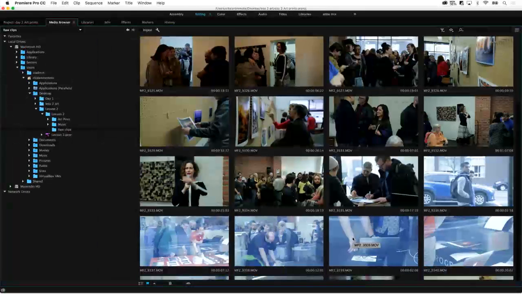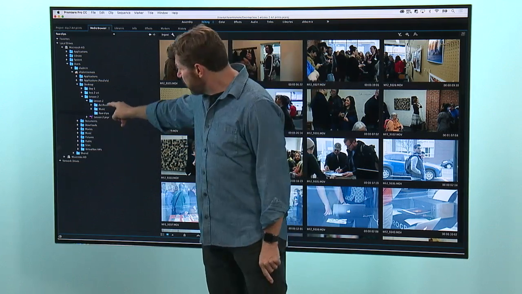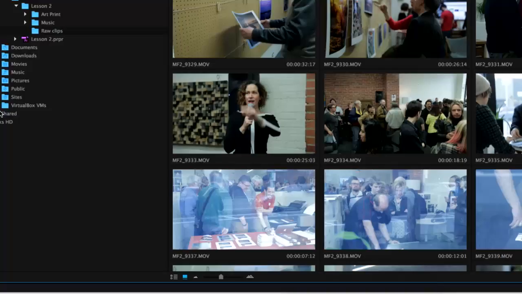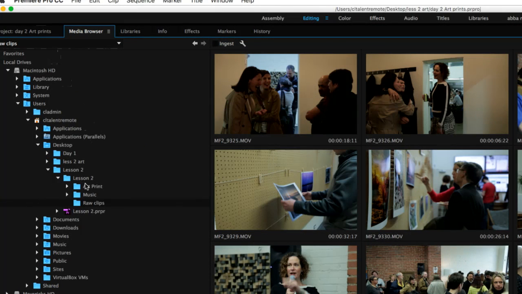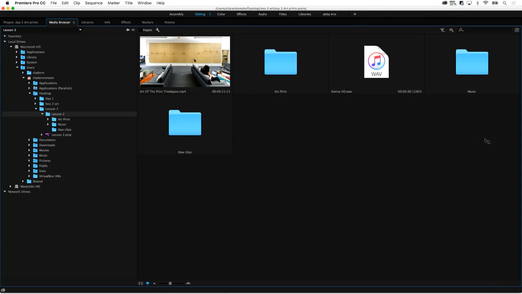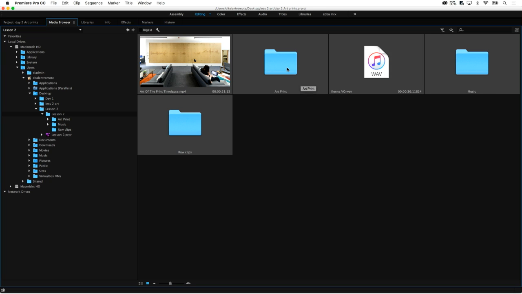So we're in this media browser, and as a matter of fact, I stepped in here and showed you the video clips. This that says Artprint wasn't there before because the folder wasn't there. But now the folder is there, and it updates very quickly. So we're going to click here. We're going to step up a little bit to Lesson 2, where I can see my folders. And I'm going to just select everything by lassoing them, and right-click on them and go Import.